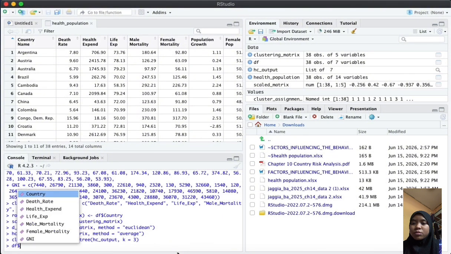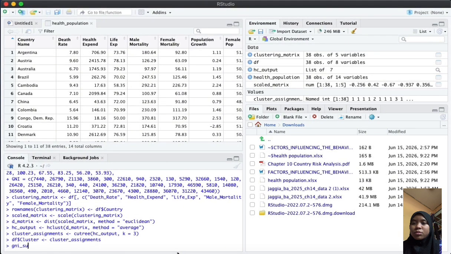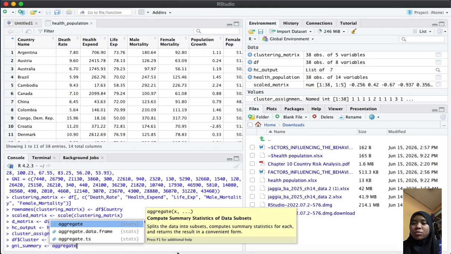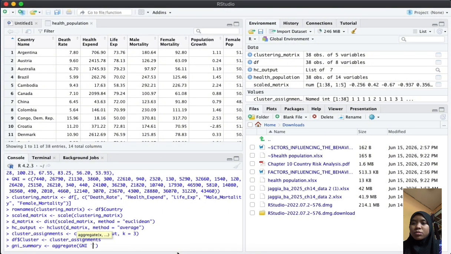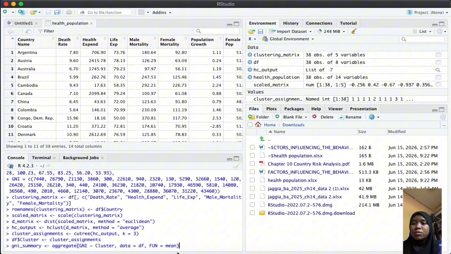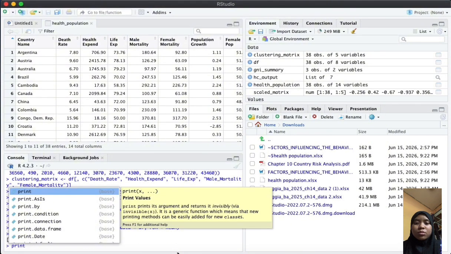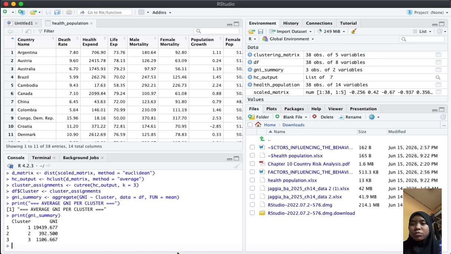And then we use the DF dollar cluster and cluster assignment, and then GNI underscore summary into the aggregate GNI cluster data DF comma FUN equal to mean. And then we will print the average GNI per cluster, and they will show here cluster GNI equal to cluster 1 equal to what, cluster 2 equal to what, and cluster 3 equal to what.